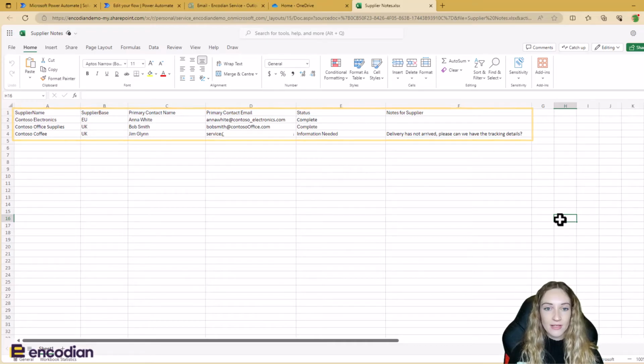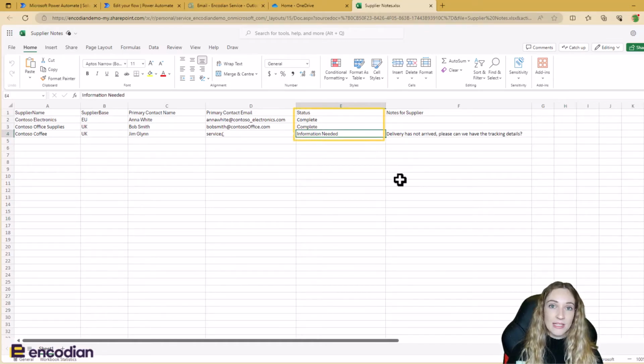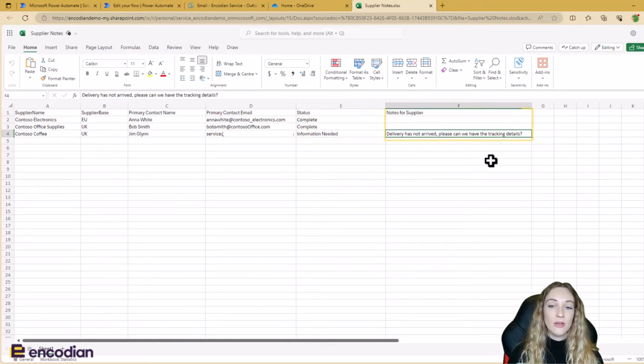So my scenario for today is that at the end of each day or at the end of every few days, someone needs to come through and have a look, and if the status of a supplier has been set to information needed, an email needs to be sent to that supplier, including the notes that have been provided, so that that needed information can be requested from the primary contact for that supplier. So we're going to look at how this can start to be an automated process with Power Automate coming in, getting the data, looking at the status, and automating the email, including that notes column. So let's take a look at the flow.